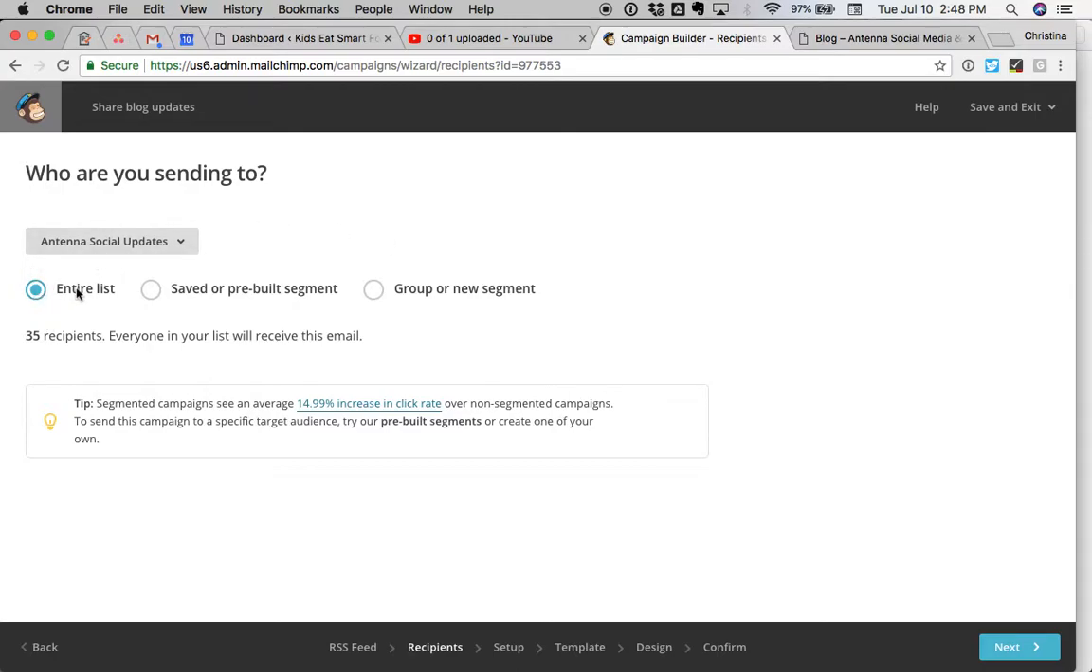Now I have to choose which list I want to, or which part of my list I want to send it out to. The entire list, or do I have a segment or a group? So this goes to show that you could be sending out your blog post to a specific segment who've only subscribed for blog updates if you do multiple updates, something like that. So it's up to you how you want to send things out. I'm just going to send it to my entire list. It's a very small list right now. I haven't been building it or anything, just using it as an example. And then I'll click next.